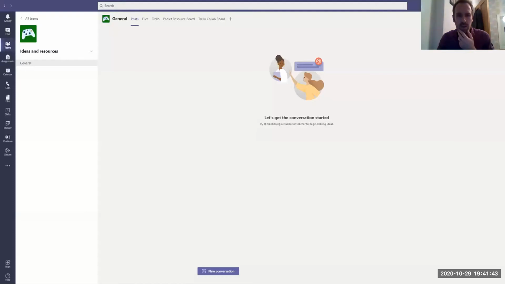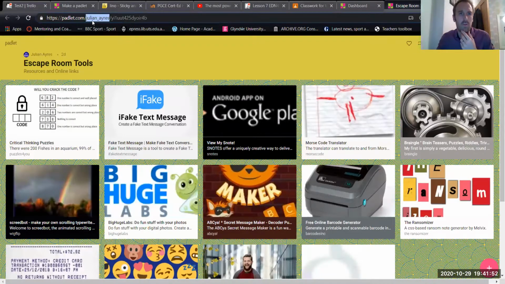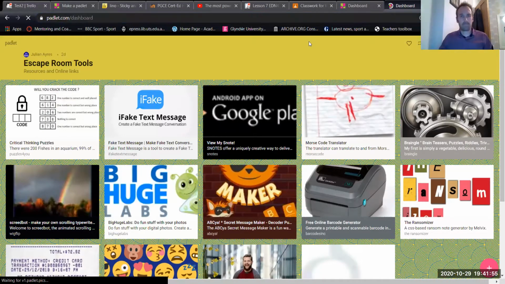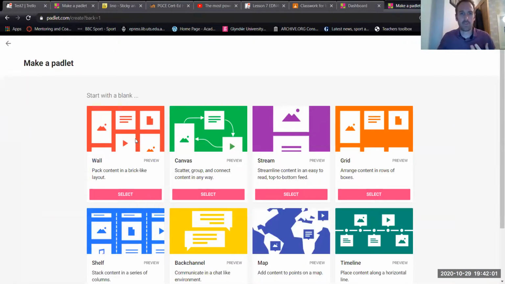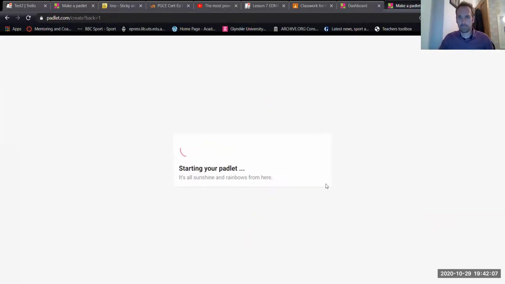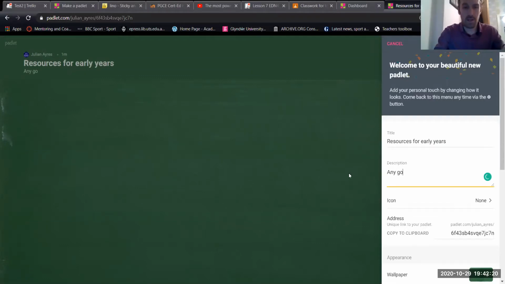So let's go from scratch with this one. If we create one from blank, it'll be a little bit better. So here's my Padlet. I'm going to make a blank Padlet. I may go for the canvas where we can do a thought shower, but I'm just going to go for a wall. Give it a title, say resources for early years. Put a description on there: any good teaching websites to help? And I'll create next.